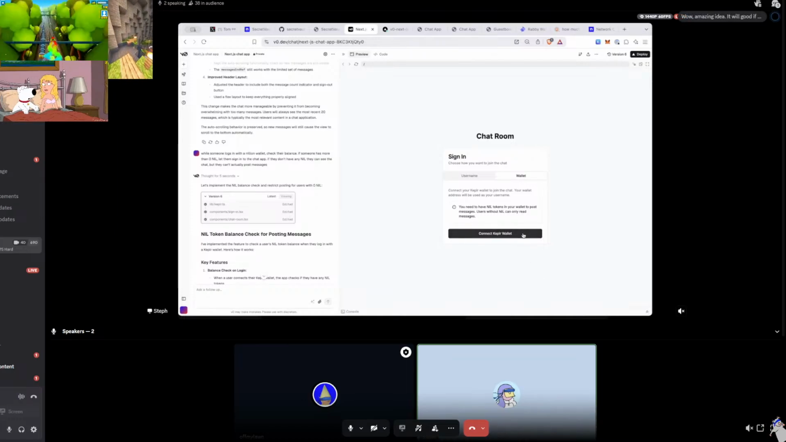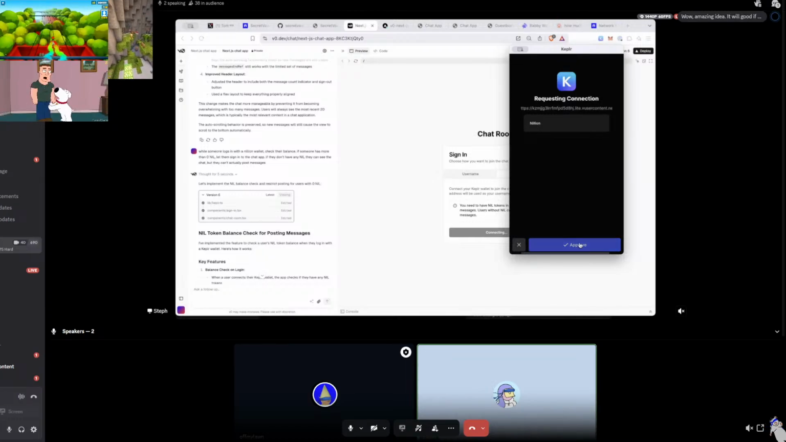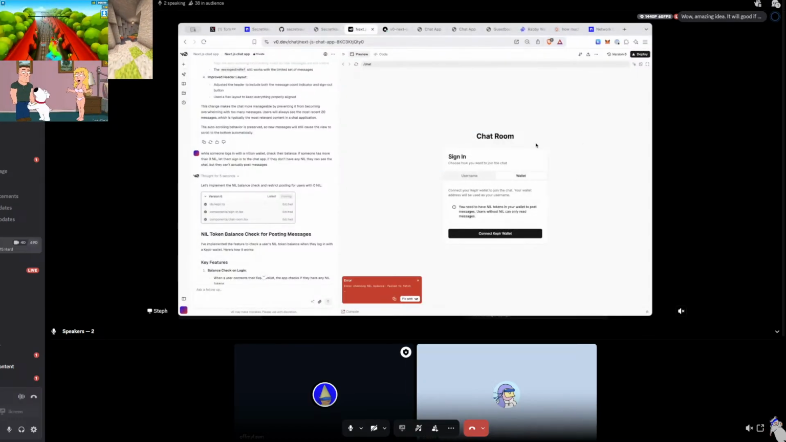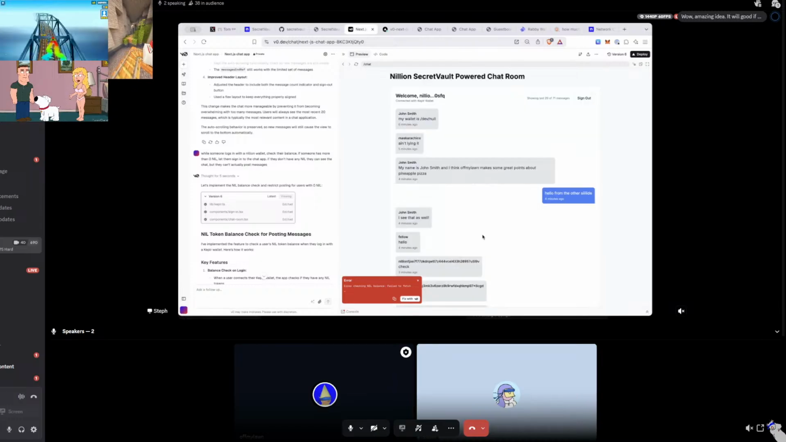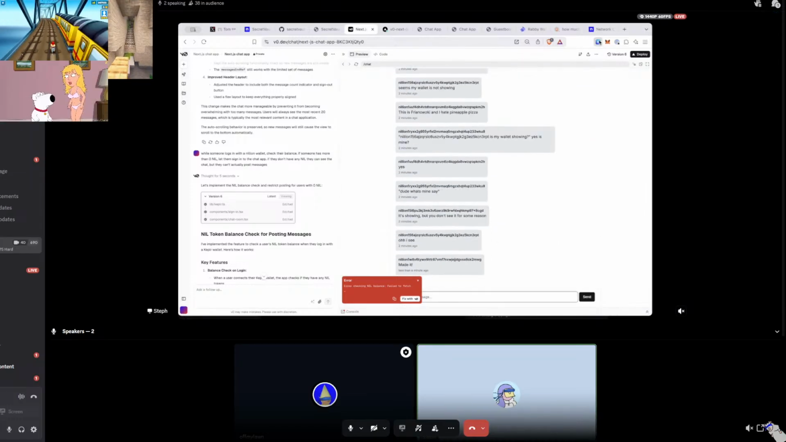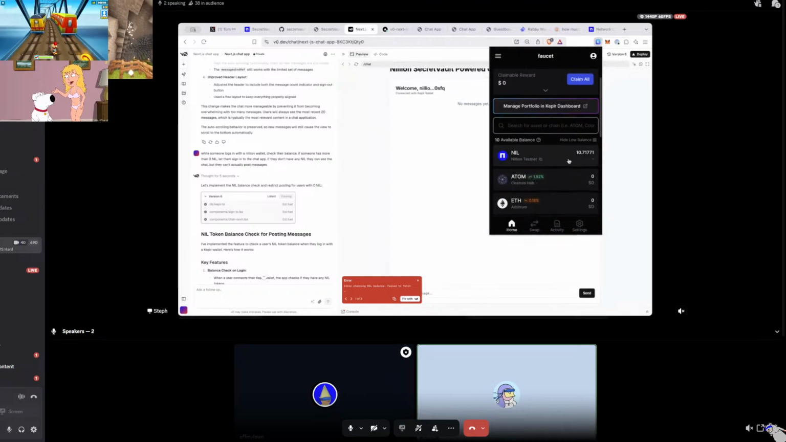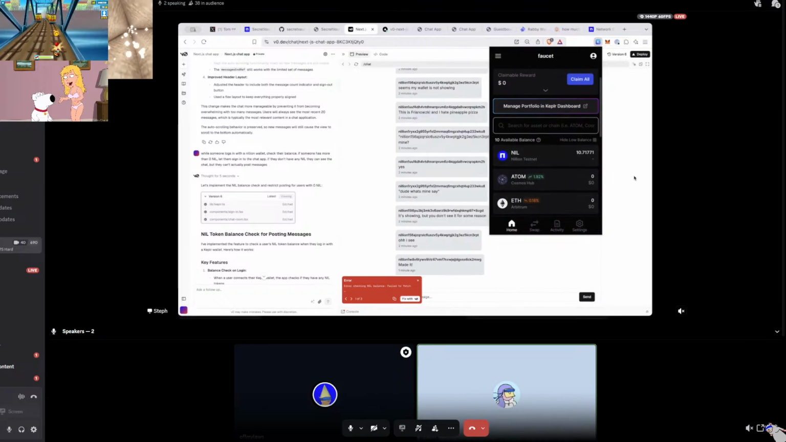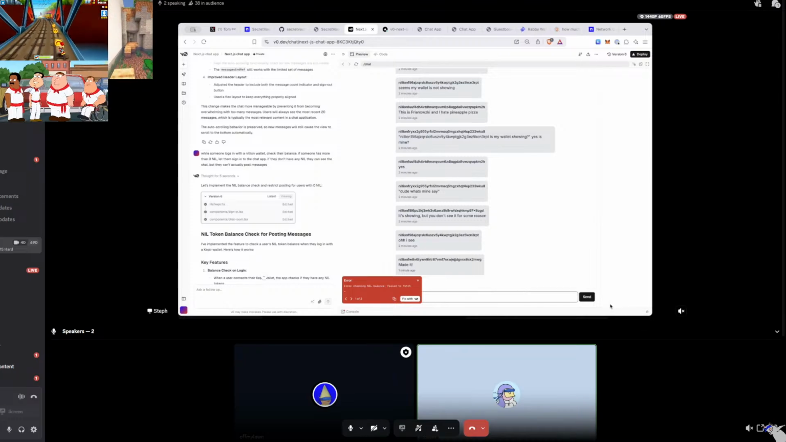So let's see if the validation actually works. So it's requesting connection. Ooh, for some reason, oh, okay. Does this wallet actually have nil? It does. Okay, so because this had nil in my balance, I can post.